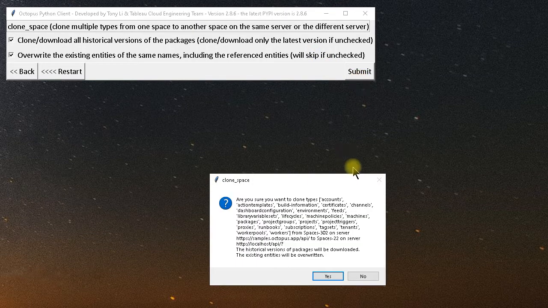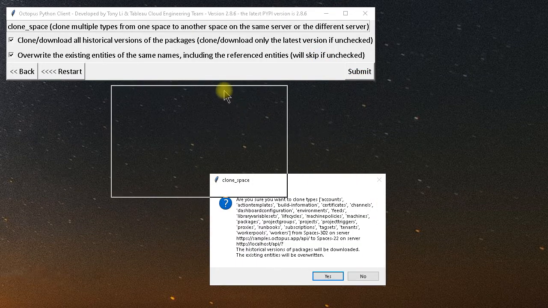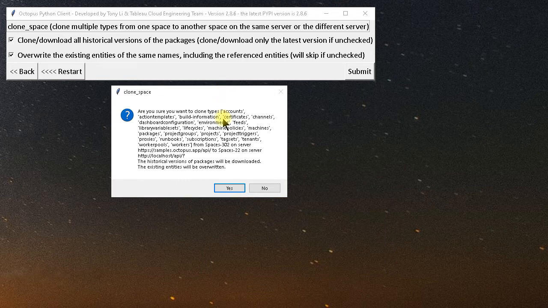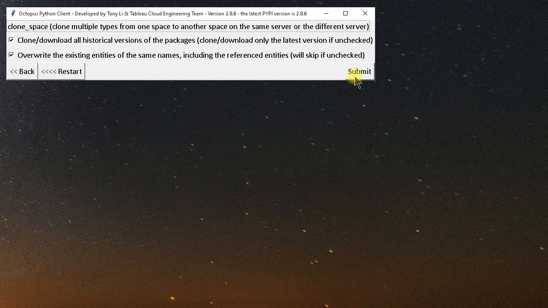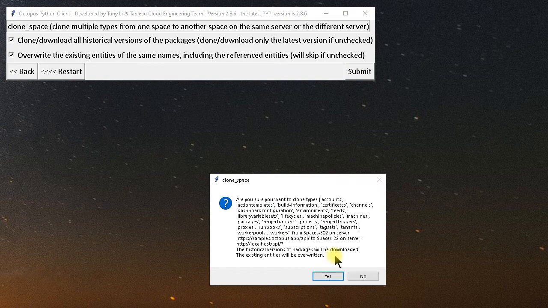Now if I click submit, you will see a dialog message box saying, do you want to do it? If you say no, it won't do anything. But if you say yes, it will start.